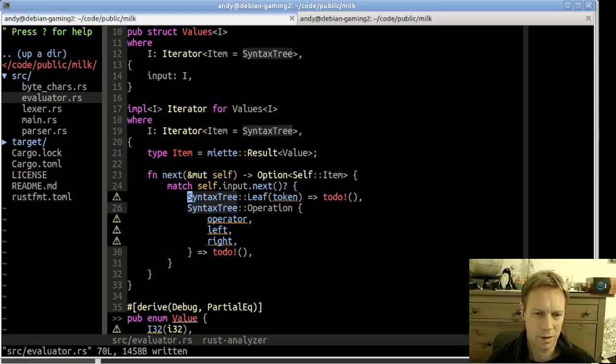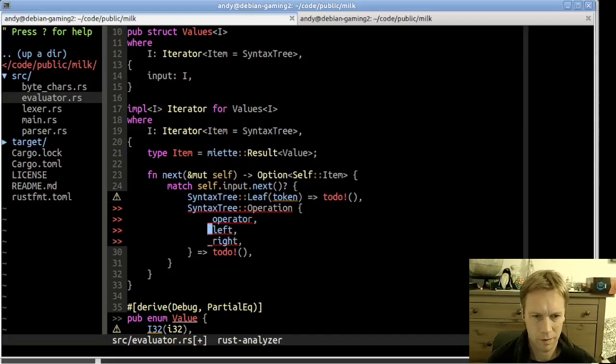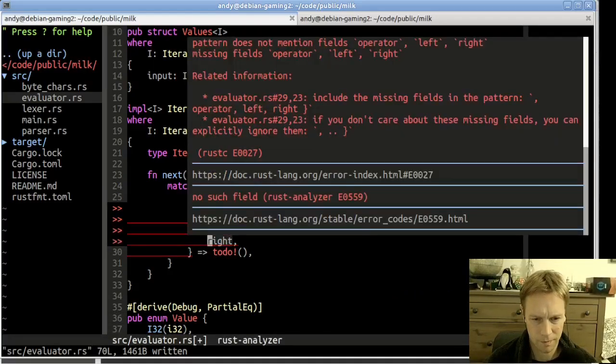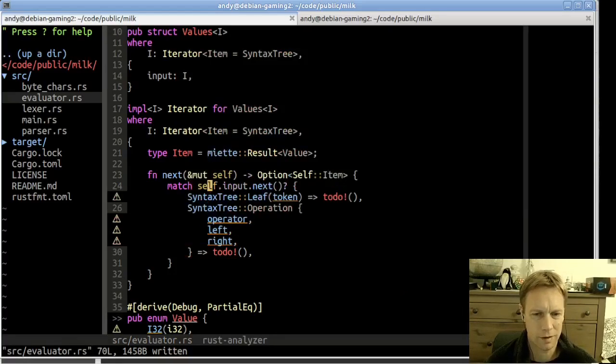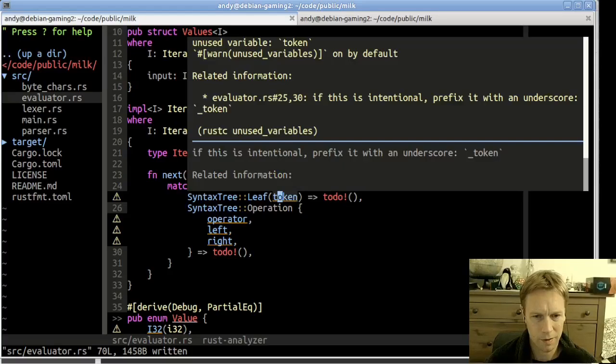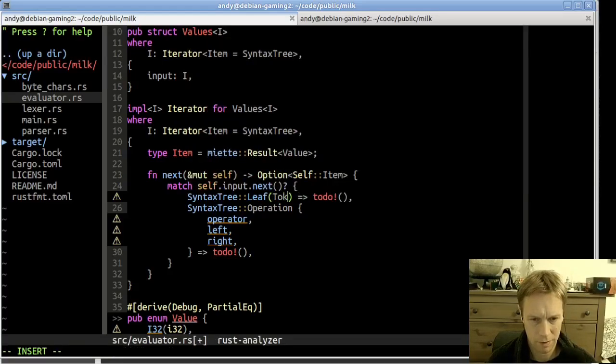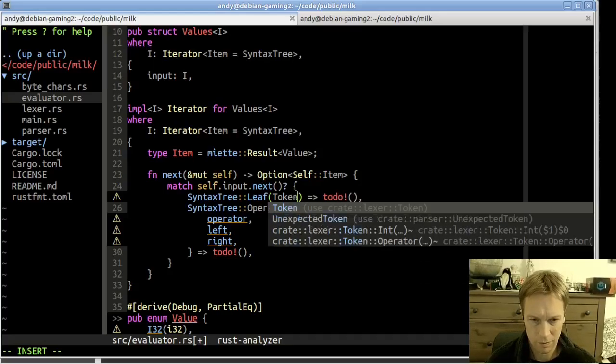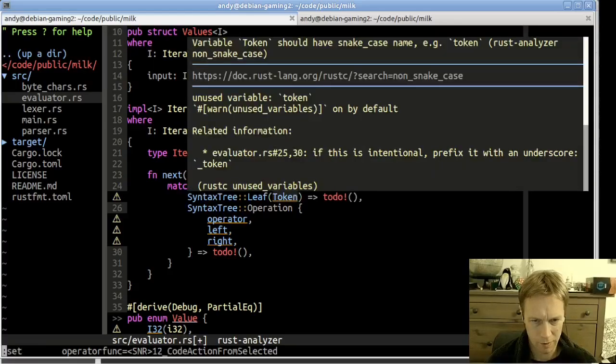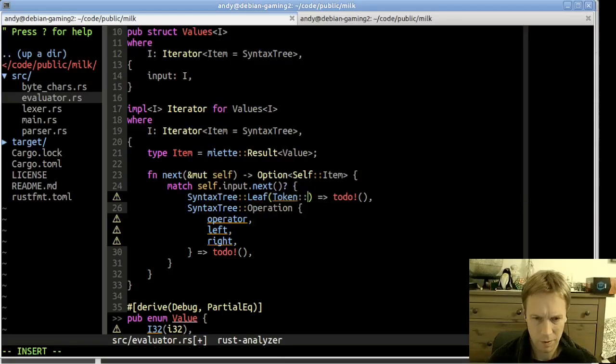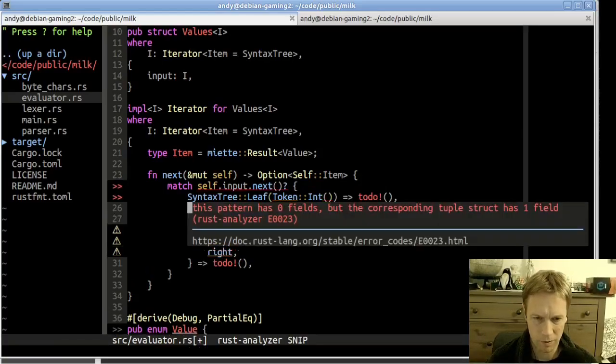But let's start out by saying there's two possible syntax trees that we currently understand. There's a leaf and an operation. We're going to leave operation as a to-do. That's not how you do that. No, let's just leave it out. Just leave the warnings in for now. So syntax tree leaf contains a token. And there's actually different types of token that we might want to match on. So we can say token, and if we import that, it'll help us, right?